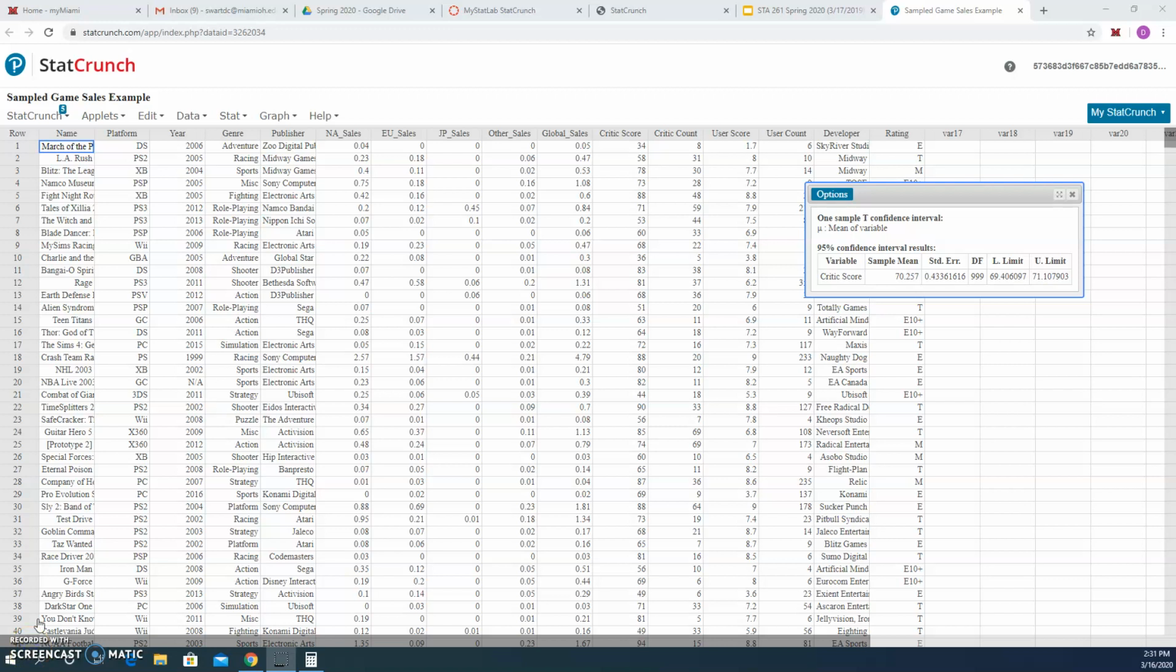In my last video, I showed you all how to compute and interpret a one sample t confidence interval to find the population mean critic score for all video games. This time we're going to be doing something similar, however we're going to be working a bit backwards.